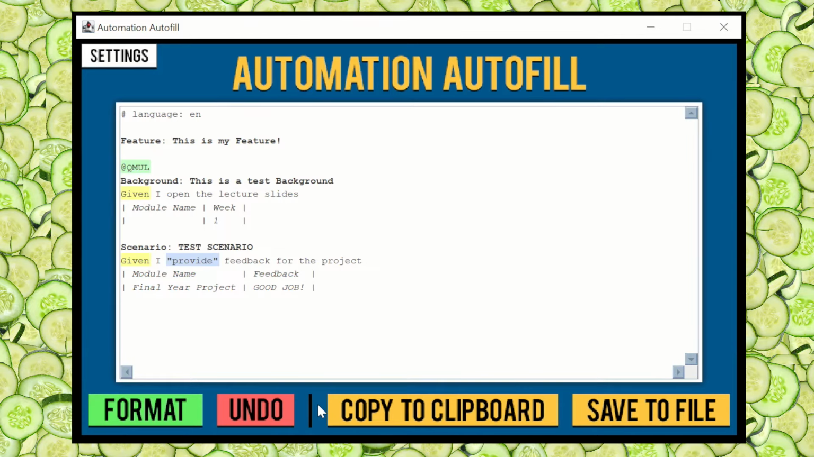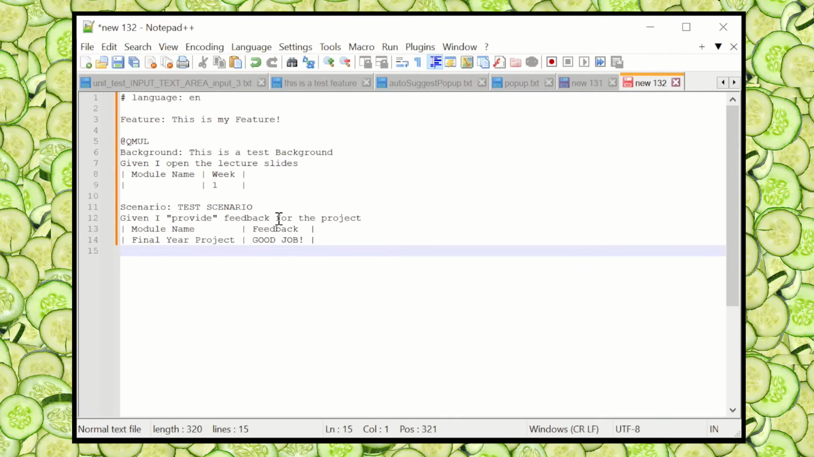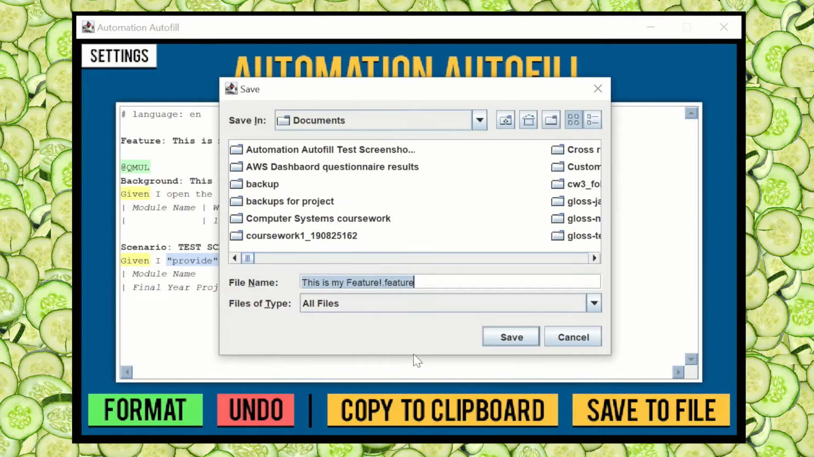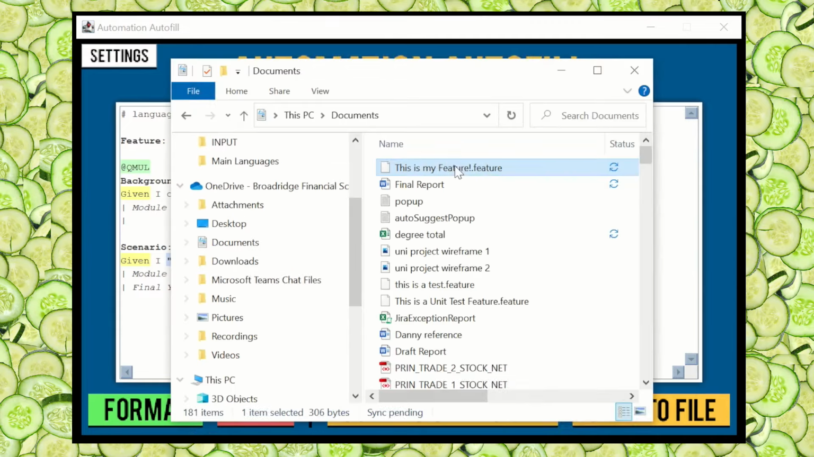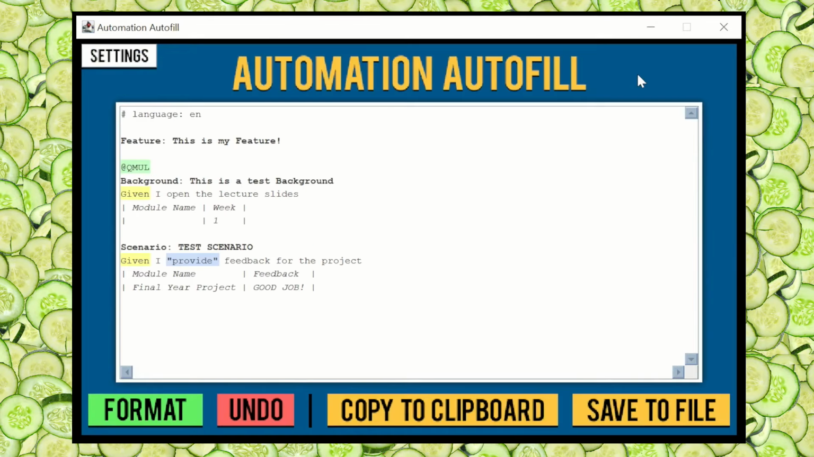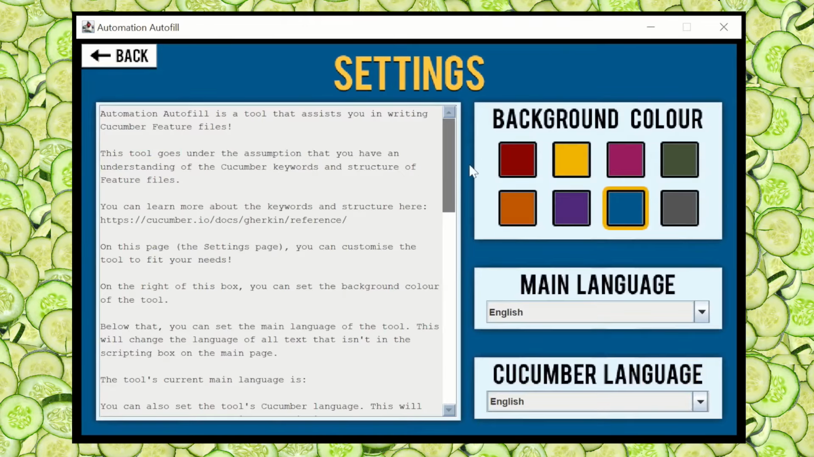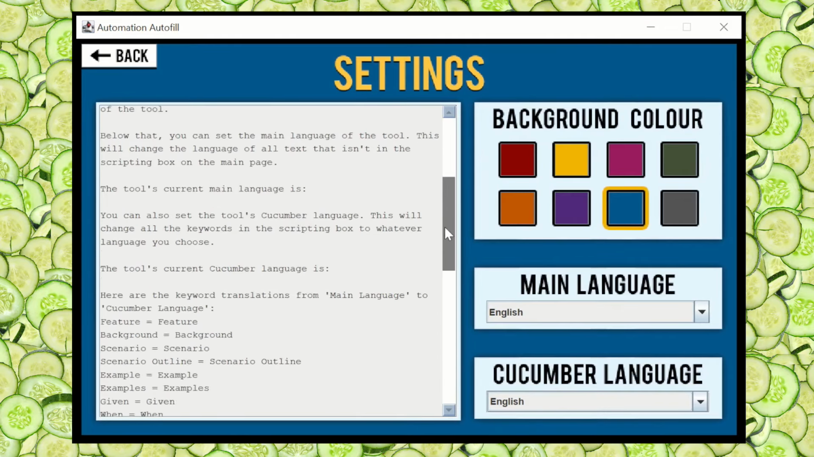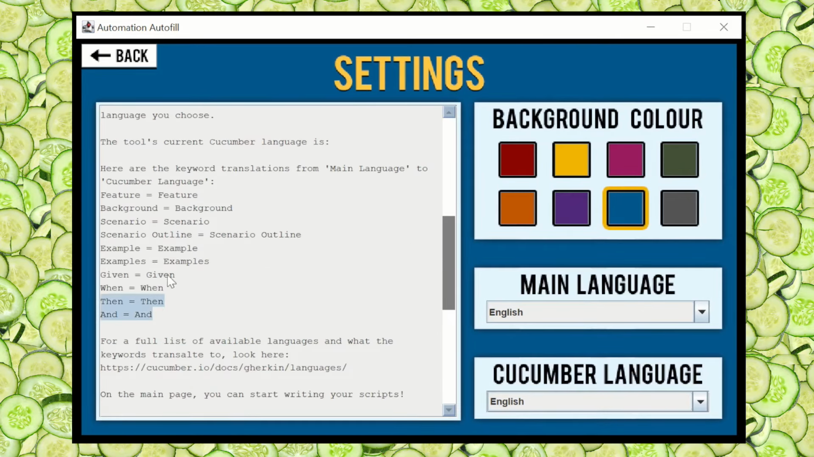Nice. Say for example you want to copy this to your clipboard, but you just don't want to click Ctrl and C. Then don't. Simply click the Copy to Clipboard button and then the job is done. If you want to save this feature file to a local destination, then do so by clicking the Save to File button. The settings page also gives you a tutorial on how to use the tool, so you know what your native language's step starters translate to.